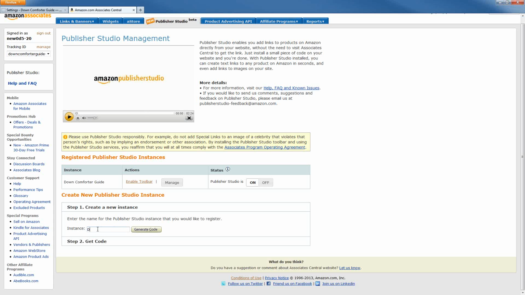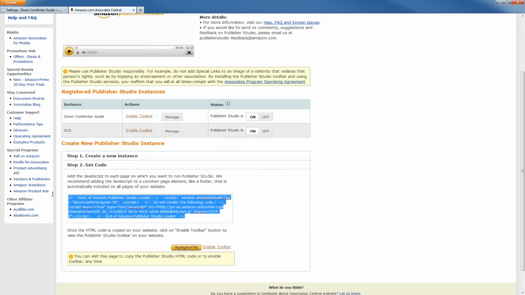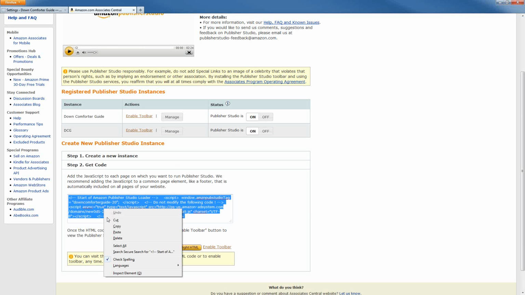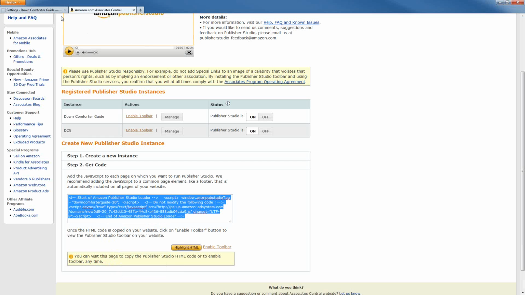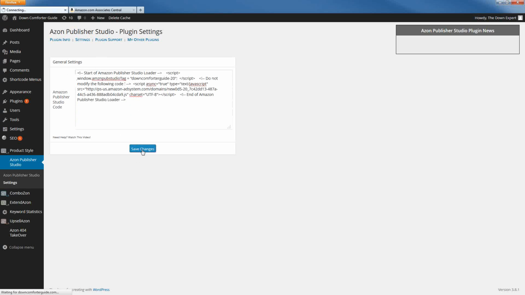So if I just type in a name right here so I can generate some code so you can see how this looks, I just get a brief bit of HTML code right here. All I need to do is just select all of this code, right click on it, and click on either Cut or Copy. Then I simply go back to the settings page of Azon Publisher Studio and paste this code in as you see here. Then all I have to do is click on Save Changes.